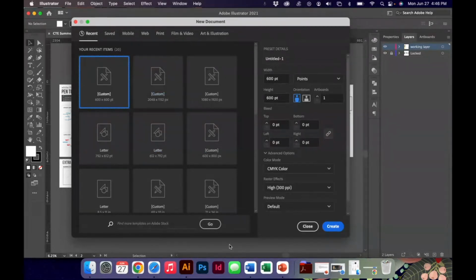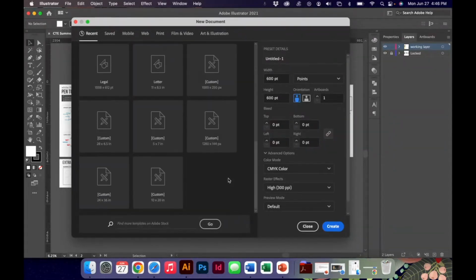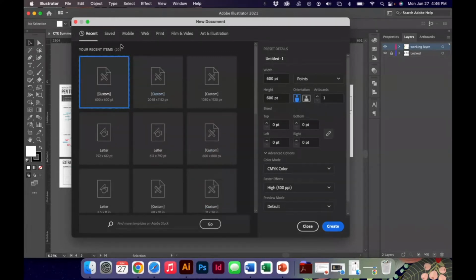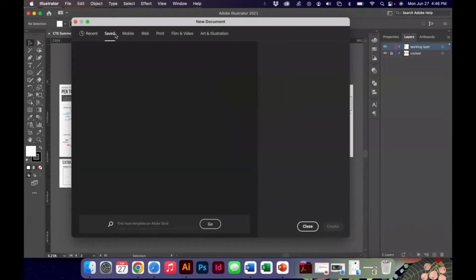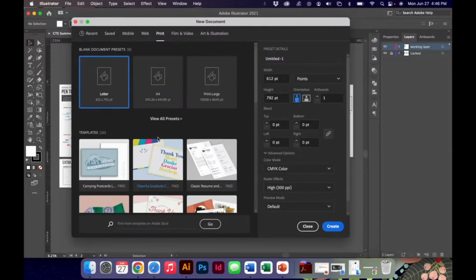This is the new document panel. One of the things I really love about Adobe is it provides you with a lot of custom templates, and you can also save templates, which I'm horrible about, of course. But you have different print things along with templates.